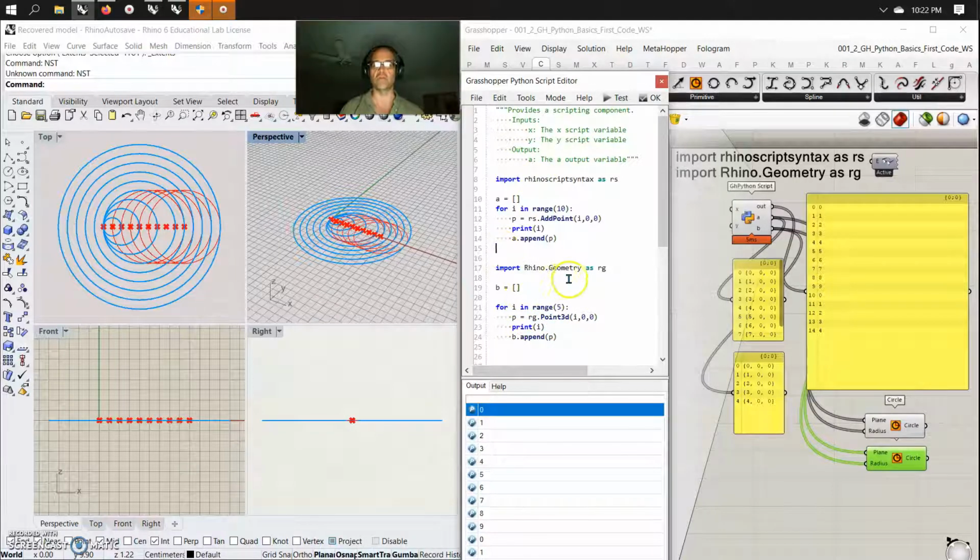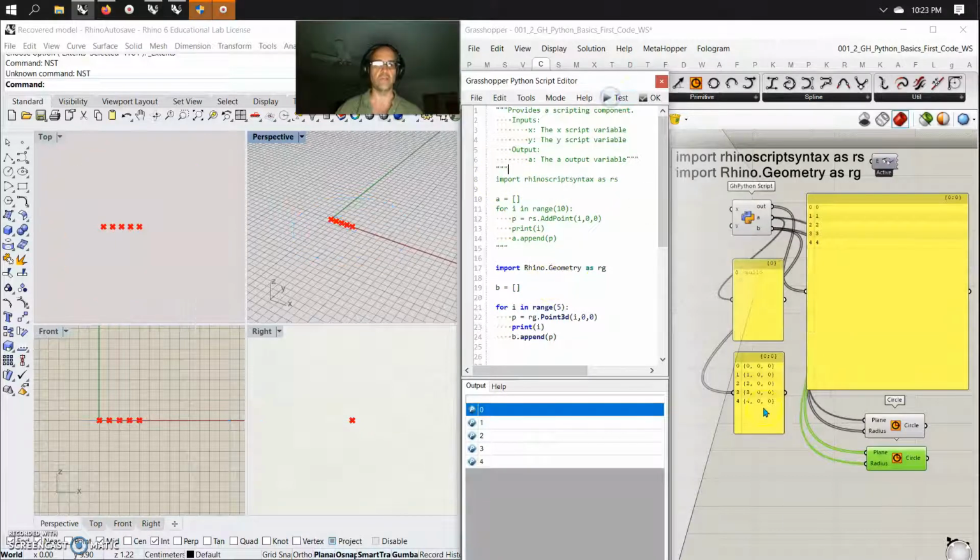So to check that my Rhino geometry script is basically working, you would want to comment out your Rhino script syntax, and you can do that with triple quotes. And now let's see if it still runs, and it does. Nothing comes out in the top portion A, but you're just getting 0 through 4 because your Rhino.geometry, Rhino common script is working.